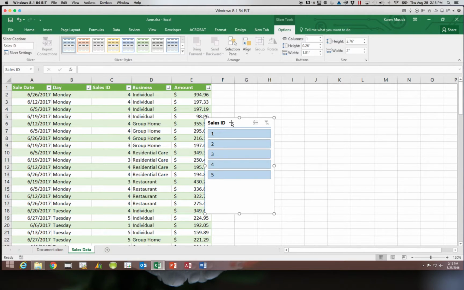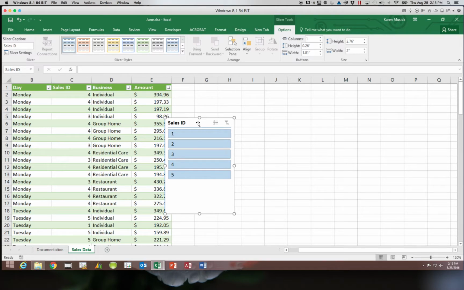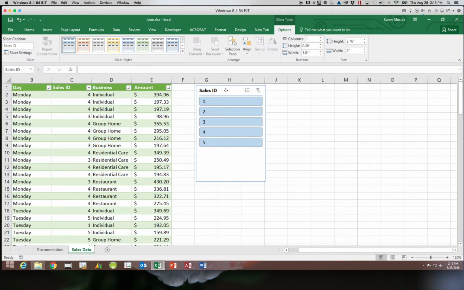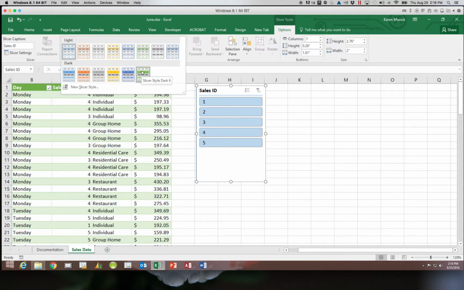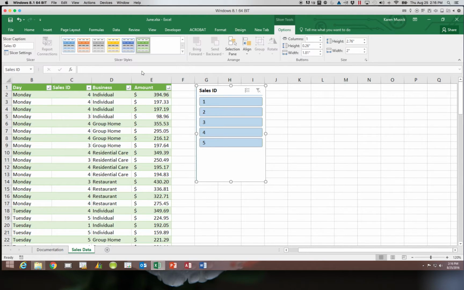You notice it creates this object, so I can move my object. I'm going to move it so that it starts in G1. You'll notice when the slicer is active, I do have a slicer tool option. So I can come in here and choose certain things off of the ribbon. For example, one thing I'm going to choose is a style that's going to match the table so it looks like it goes with it. And this is going to be this Dark 6 on the style.